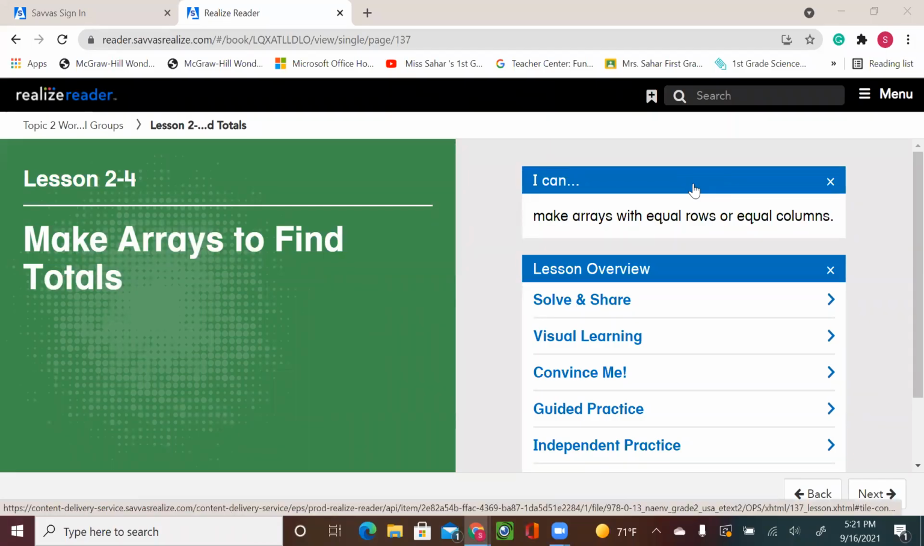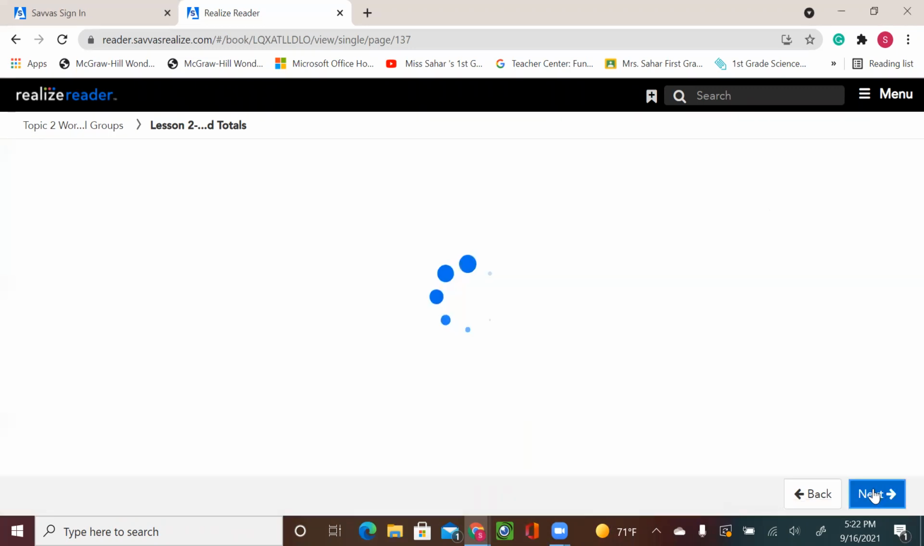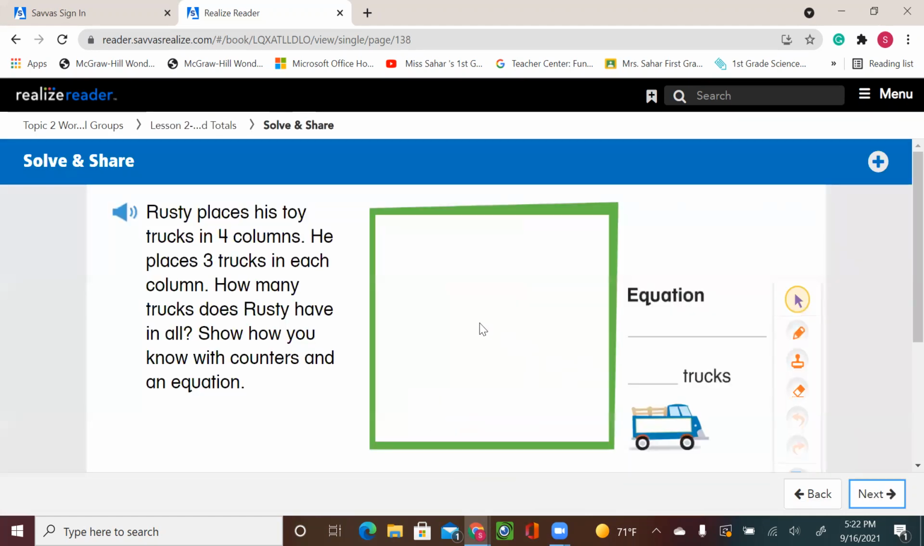Hello, second graders. Welcome to a new math lesson. We are still on topic 2, lesson 4. Make arrays to find totals. We learned in the previous lesson that arrays are repeated addition. You can repeat the addition over and over to get your sum. We also learned that arrays have equal rows and equal columns, and each row or column has the same number of objects. And if we add them, we will get the same sum, if we add them by rows or by columns.